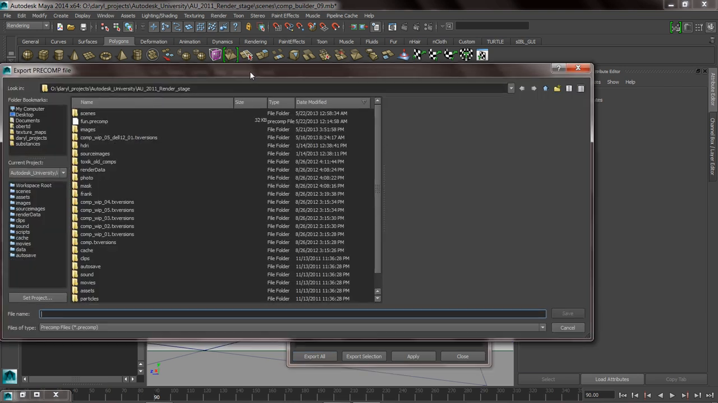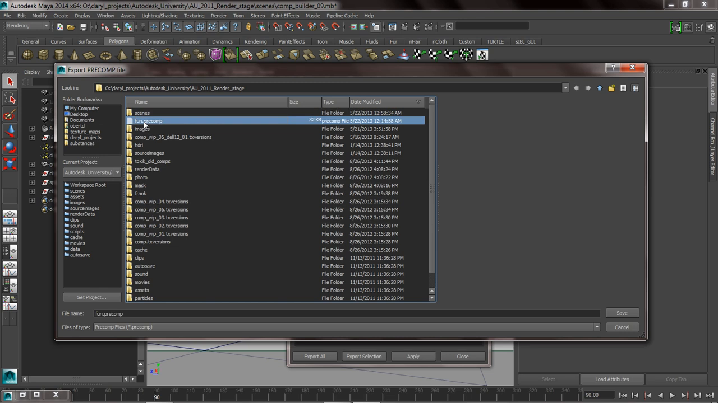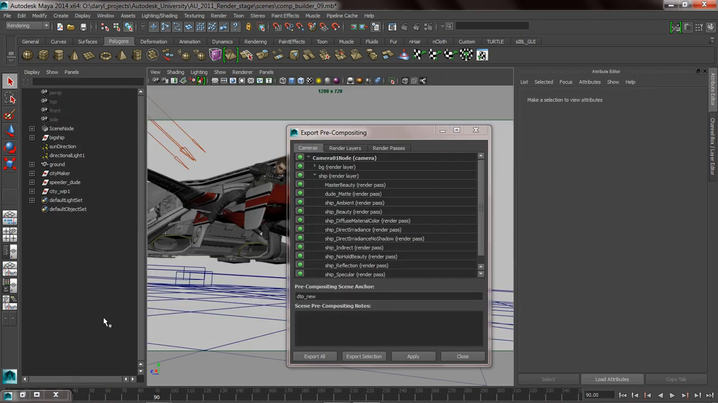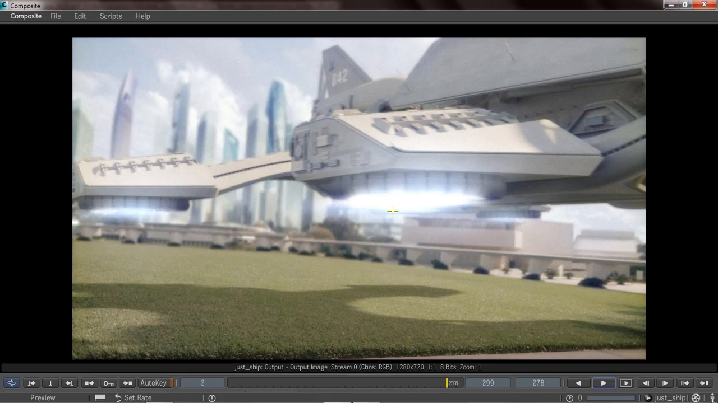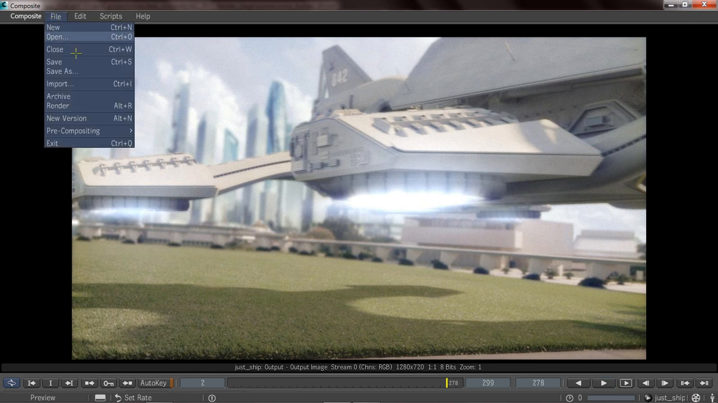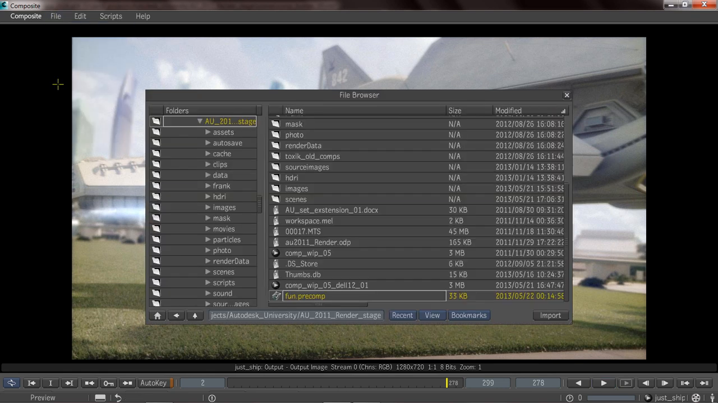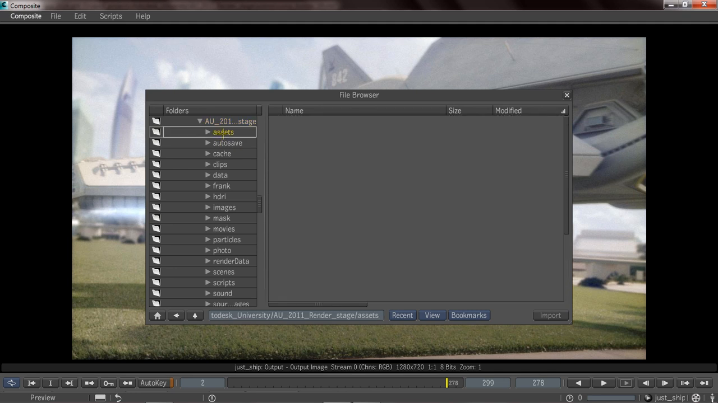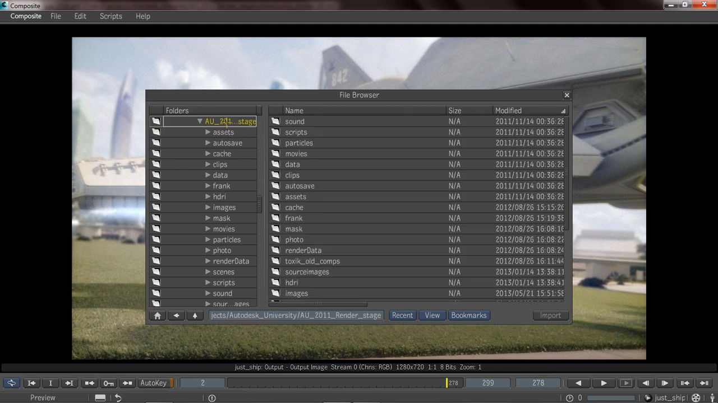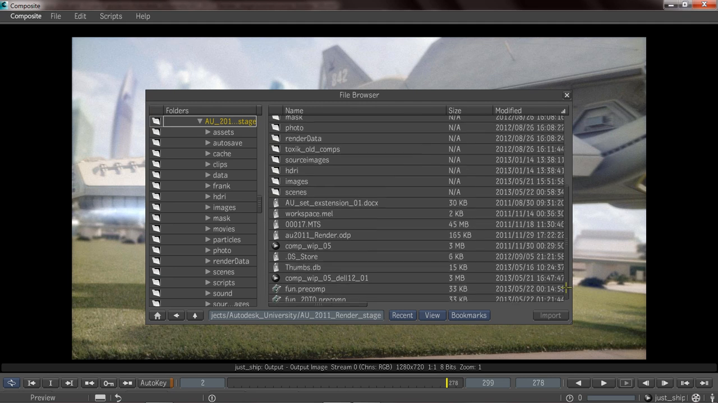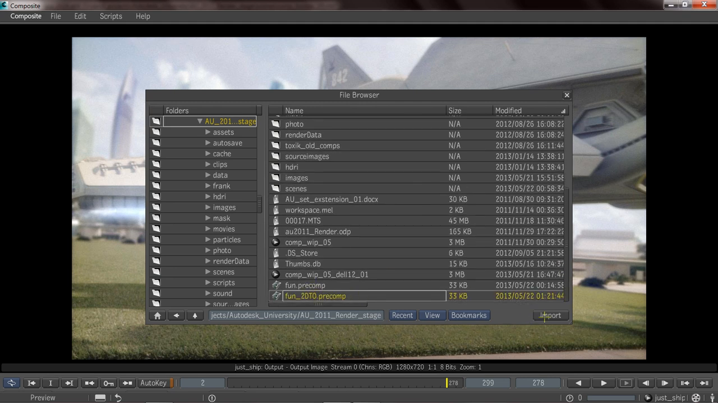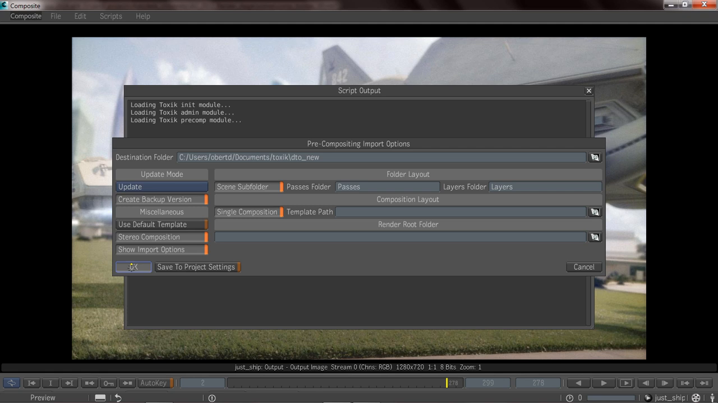It's going to bring up our file browser, so we're going to call it, I don't know, fun_to_DTO, something that should pop right out at me. So we'll save that precomp out, and we'll jump over to Maya Composite really quickly, and we'll do an import. So let's go ahead and import in that precomp. And I think I need to refresh that directory. So we'll jump out of that directory and then back into that directory, and that should have refreshed it. So there's my precomp that we just saved out. So we're going to import that in. We'll just say OK on this guy.